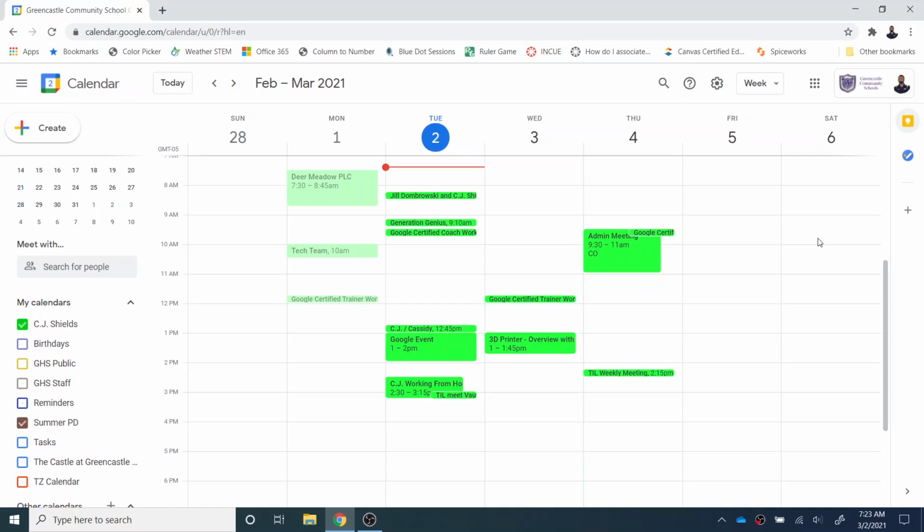Calendar is one of those products that I feel is underutilized, that could be used for maybe a lot more than what it is. So I'm going to show you a few things here that will hopefully be useful as you prepare to become a Google certified educator.